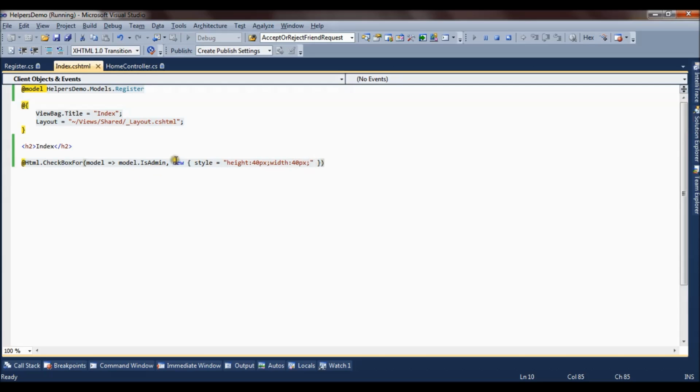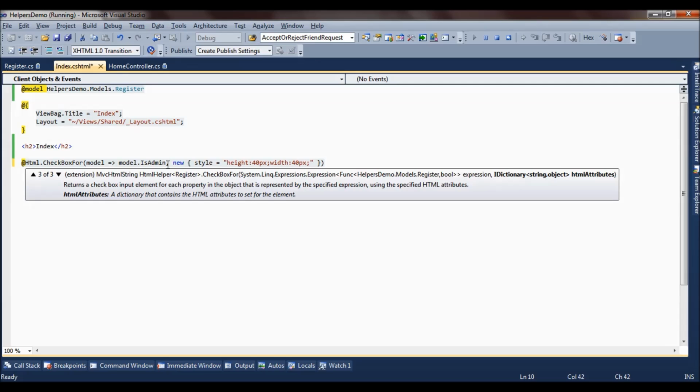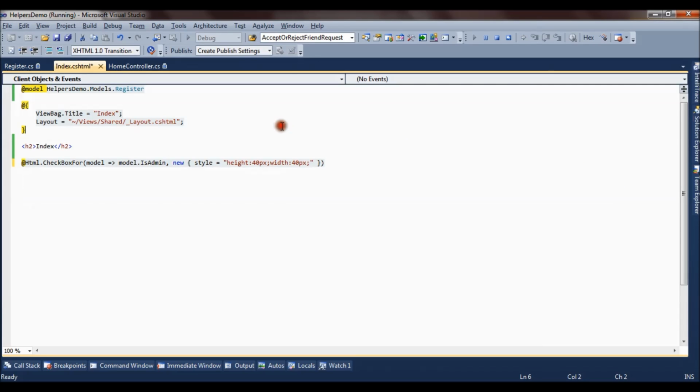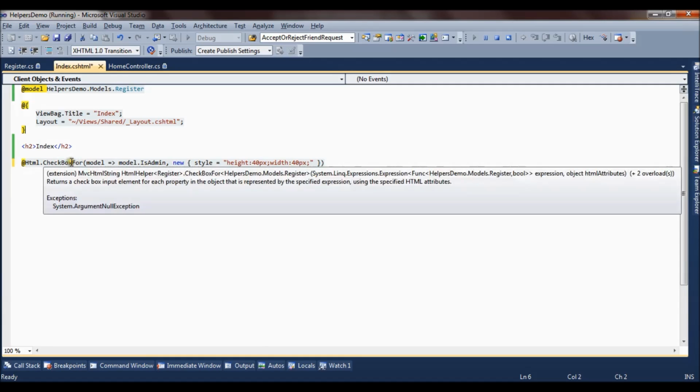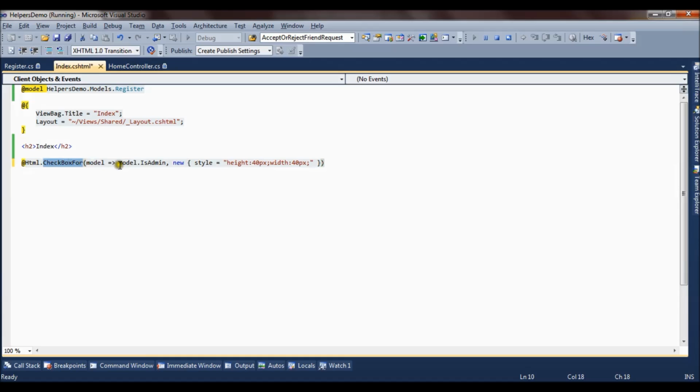Now the third overload is the lambda expression and the IDictionary object. Now similarly, you can create IDictionary object of the HTML attributes, and you can pass multiple attributes using that dictionary object. So this is how you can use CheckBoxFor helper to render a checkbox for model's property or property which is present in a class. Thank you, friends.